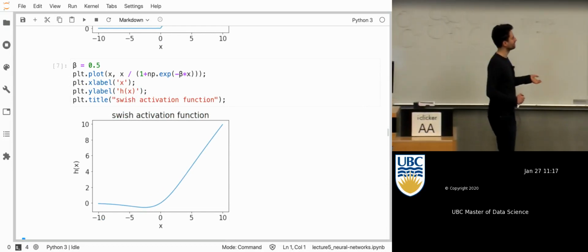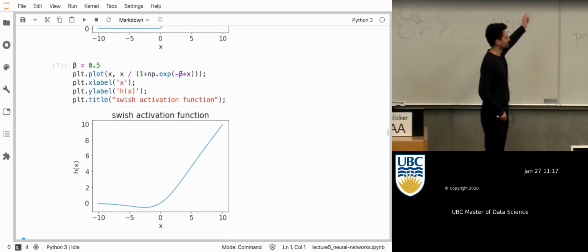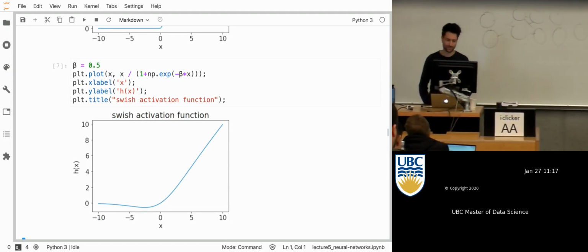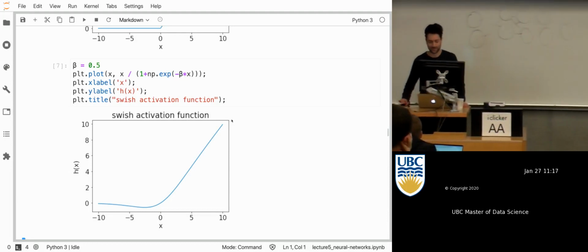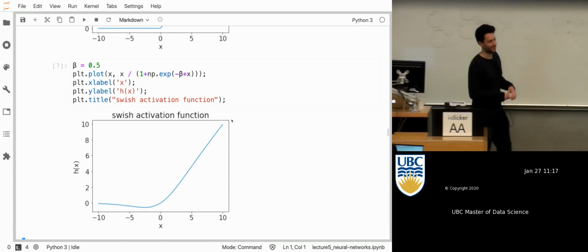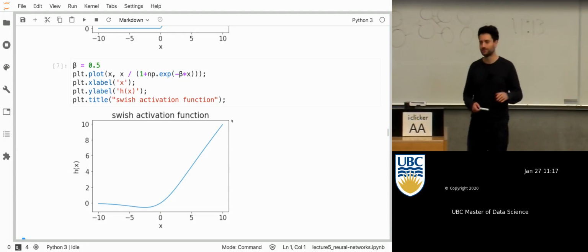Then more recently, maybe a couple of years ago, people started using the Swish activation function, which is basically a smoothed version of the ReLU. What's interesting about it is that it's not monotonic, so it actually goes down and then back up. So long story short, this is a hyperparameter, and you can use whichever one you want.